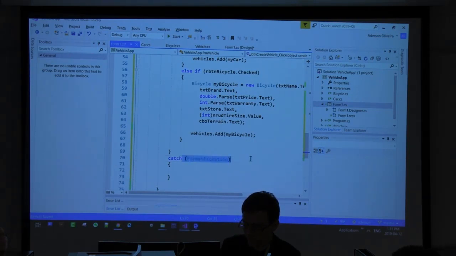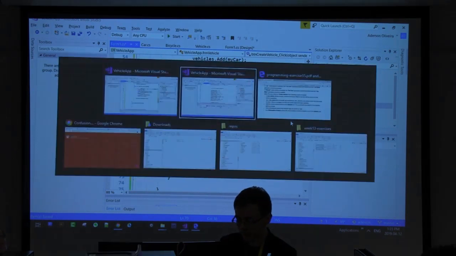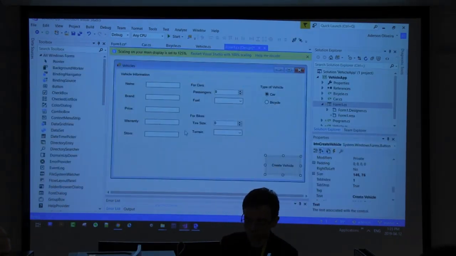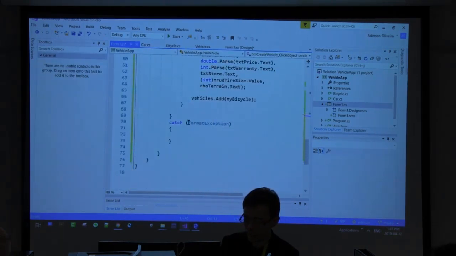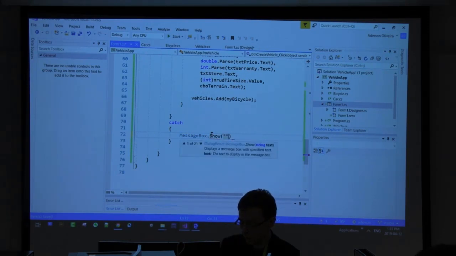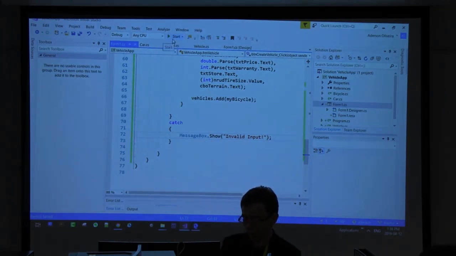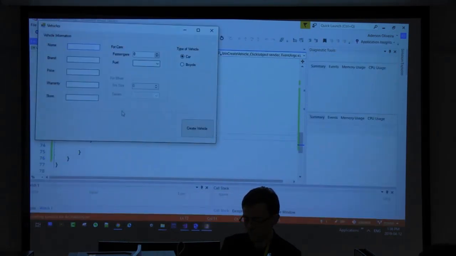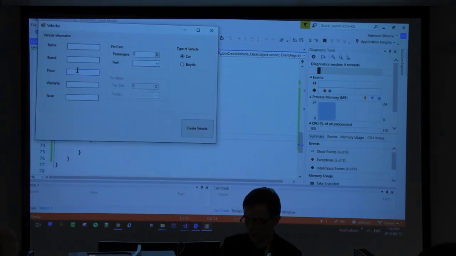But again, if you put just catch, the only thing that we're catching here really is if they enter anything that is not numeric for price or warranty. So again, you can leave it as generic as this, or you can specify the exact exception that will happen, and then you can say message box dot show, and you can say invalid input. So if I try to run this now, and if I try to create the vehicle, see invalid input because price and warranty. Now I can create, now there's no message yet, so that's fine.